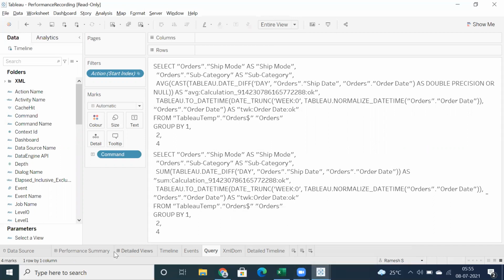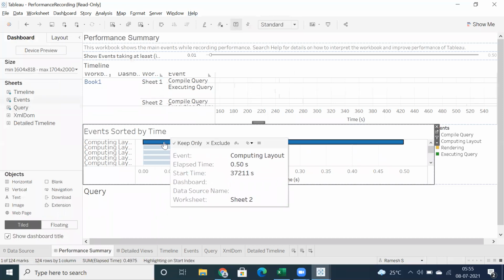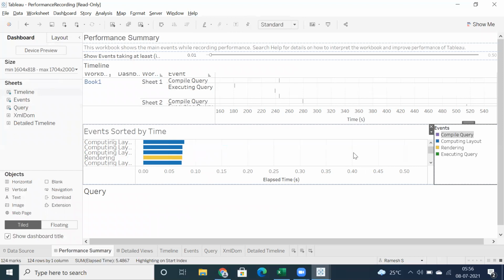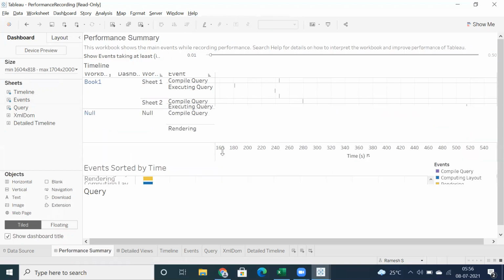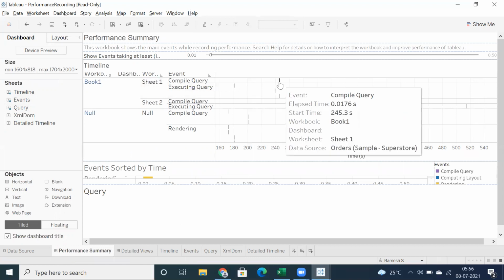You can see we have some details here. We have this computing layout, so for displaying some set of results, you can see there is rendering time to display the layout, and compiling the query, right? So how much time it is taking to compile that particular query over the database. Each and everything you can track here. For this, you can see only 0.0176 compiling query.